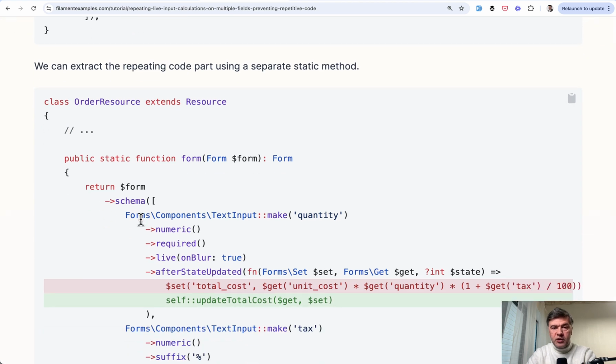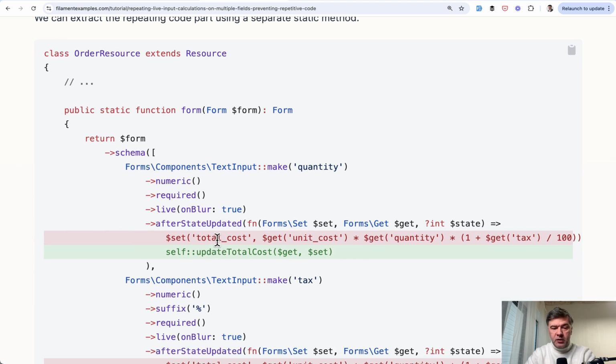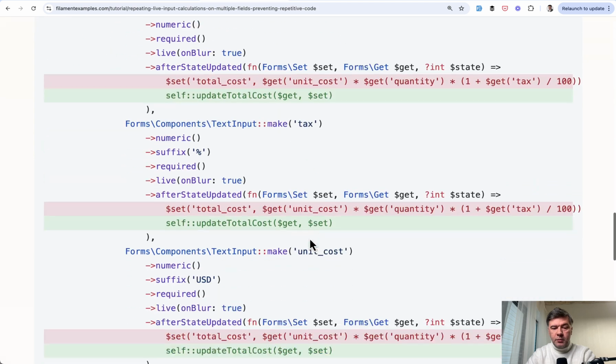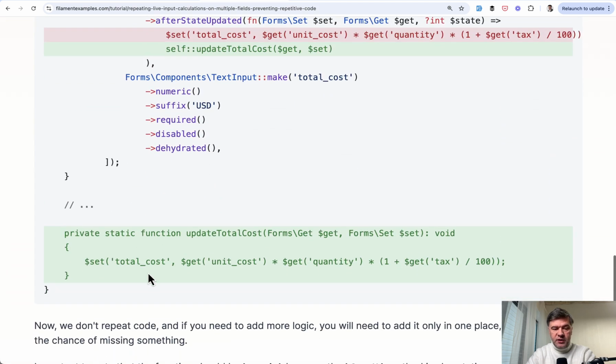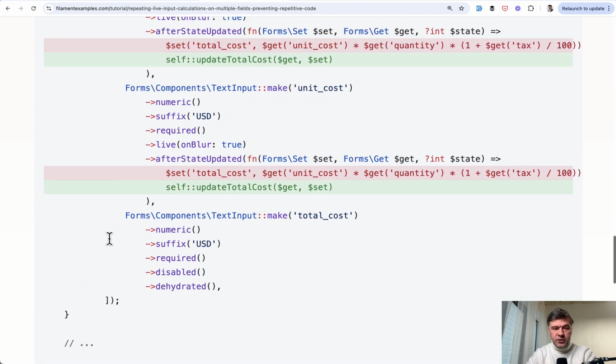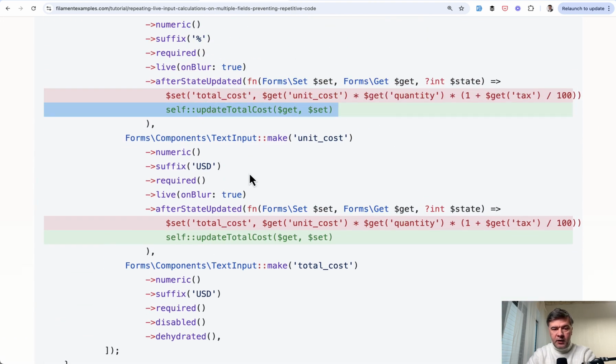In your Filament resource, you can create other methods inside of the resource. So you're not limited to just form and table. For example, you can refactor that repeating code into a separate method. For example, let's call it update total cost and we'll pass get and set as parameters, or you may pass the actual values of those three, cost, quantity and tax. And then that method would contain just the same thing. And in all those three places, you would call that method.